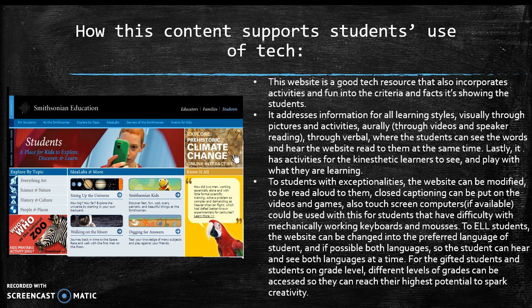So this tab addresses information for all the learning styles. Visually, it has pictures and activities for your visual learners. Orally, there's videos, and you can have the computer read to your students so they can hear and see at the same time, which addresses the verbal students as well. And then lastly, you have your kinesthetic learners, and this incorporates the activities and the Idea Labs so they can play with what they're learning and see it and hear it.